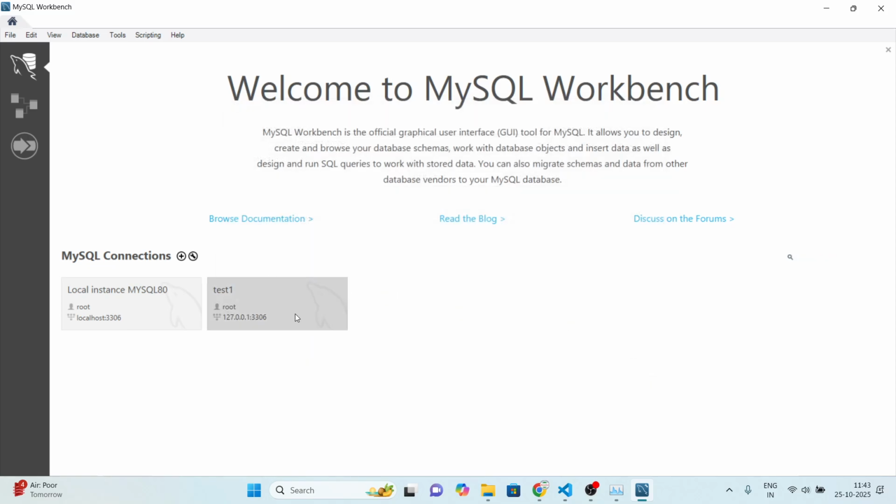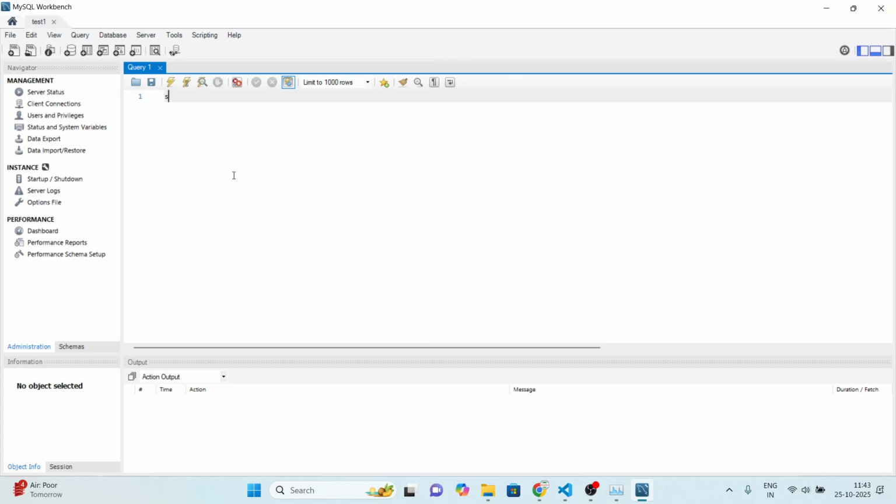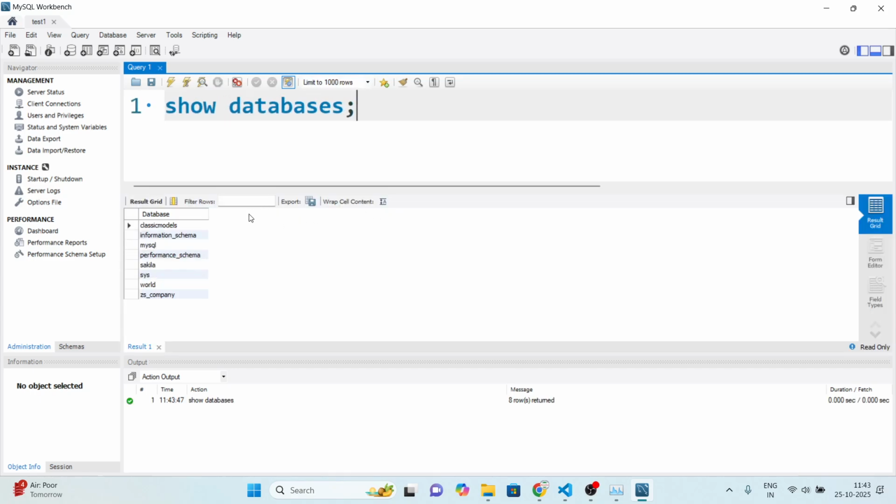If you want to connect with any server, you can create many connections here and all the connections will be available here. By using this connection you can pass your MySQL queries. Now the query window is available here, you can write the query. I want to know how many databases are available, so I run the query show databases. Okay, show databases. I run this query. Now you have the databases available here. ZS company DB is also available.